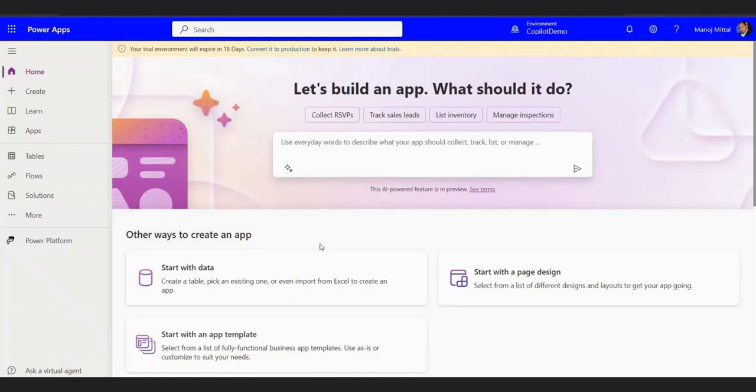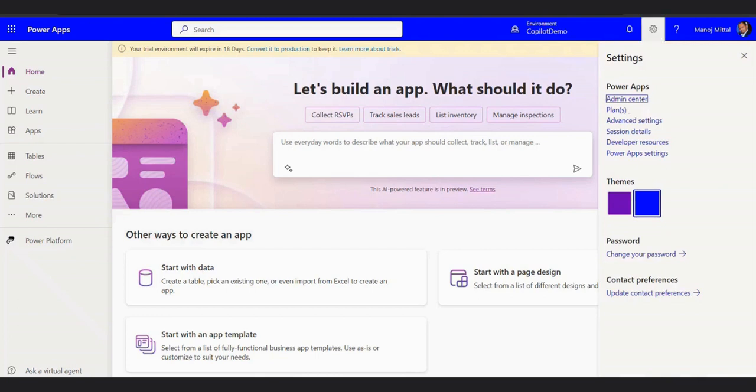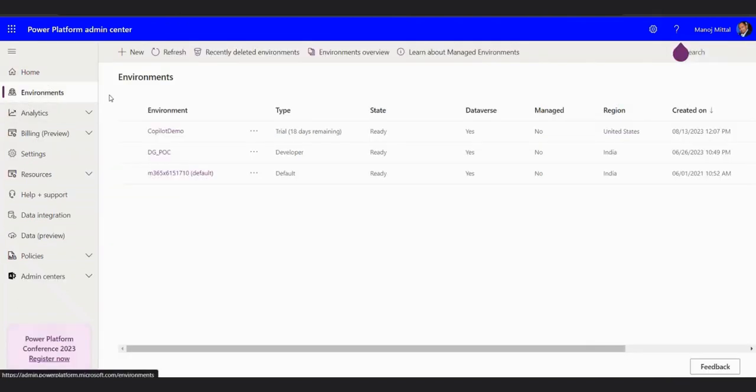So I'm in the Power App platform in my Copilot environment. If you don't have a Copilot environment, you can set up a trial version, right? Still, it is in preview. You can go to the settings, click on the admin center. You will land on this screen.